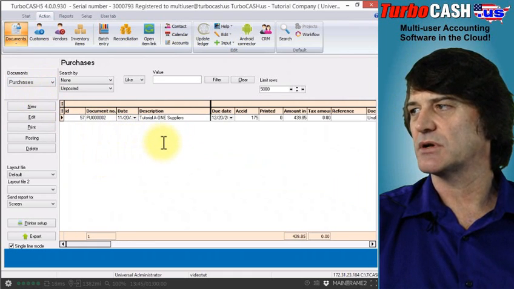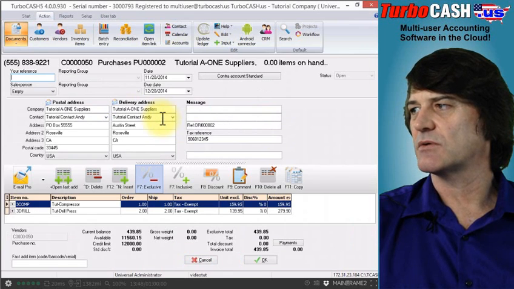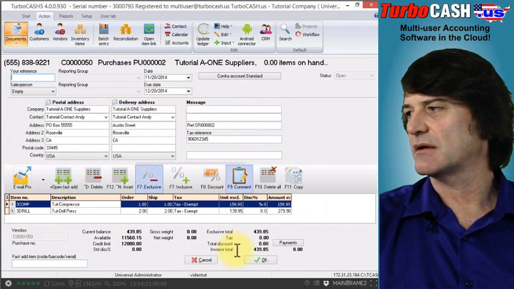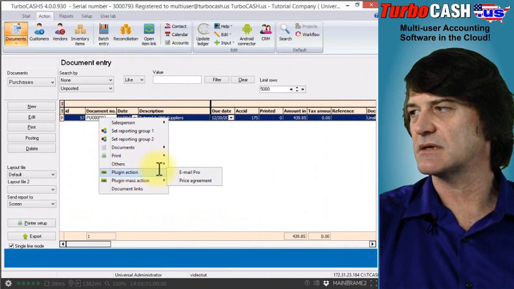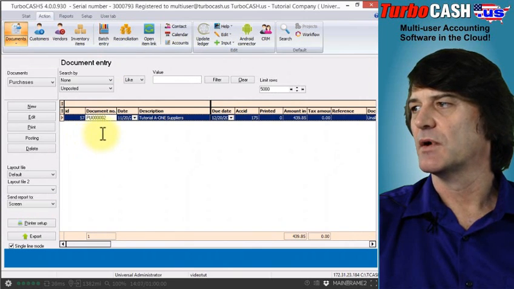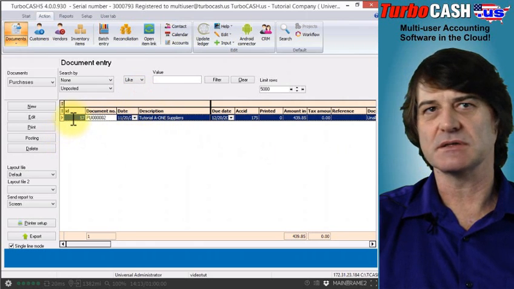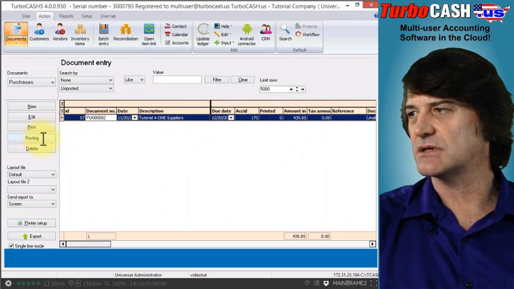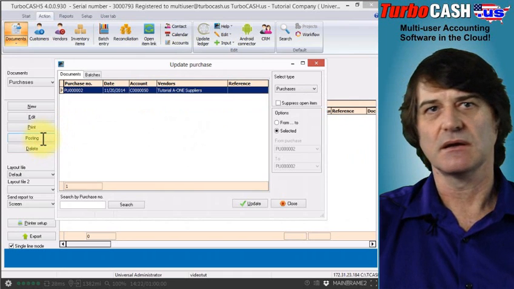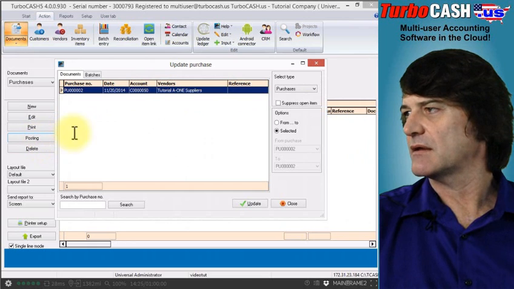And so now we look at the purchase order, and it's exactly the same as what we looked at previously, but it is now what we call a purchase order. And it has that information, and you can again email that to your vendor if you so desire by doing the plugin and emailing it out. Or you can just simply go now and post this to your books. So it's important that this is not actually in the books at this stage, and you do need to go through this process of clicking posting. And then it brings up this update purchases dialog, and you click update.